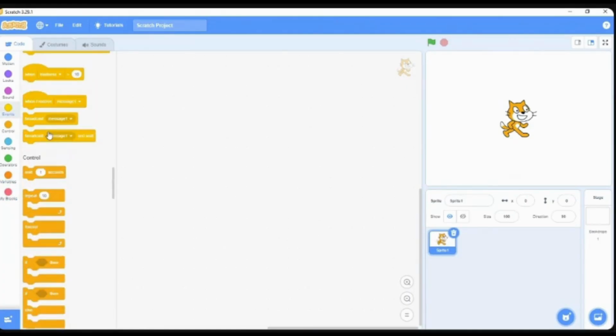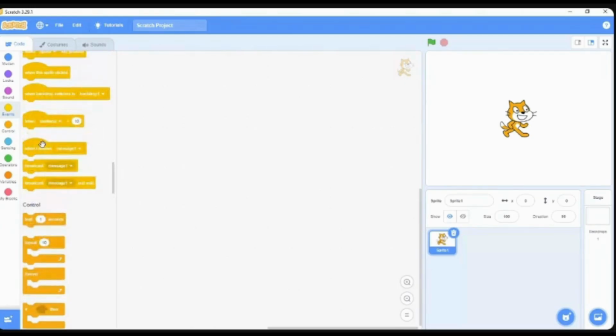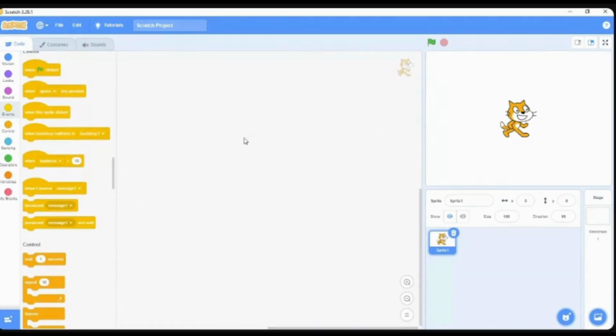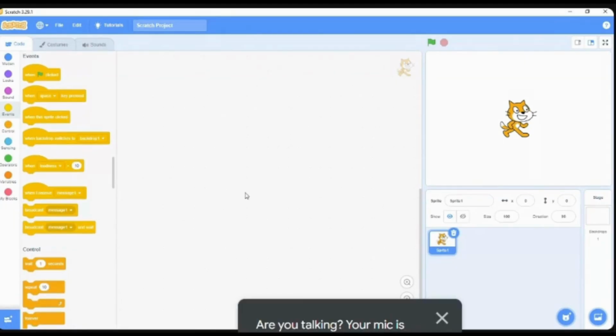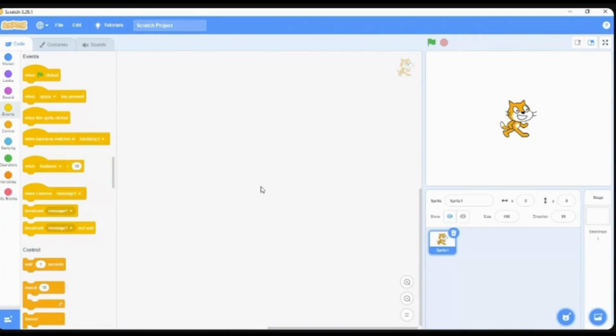This white area is called the coding area.